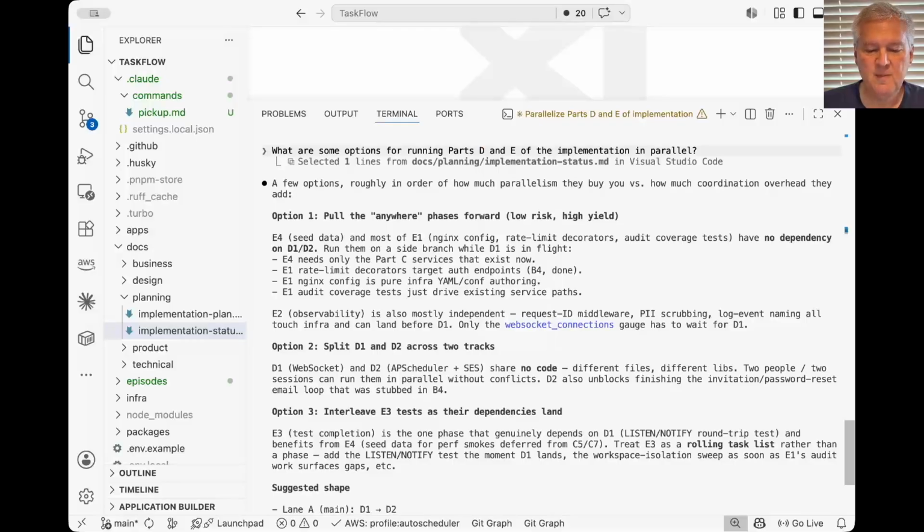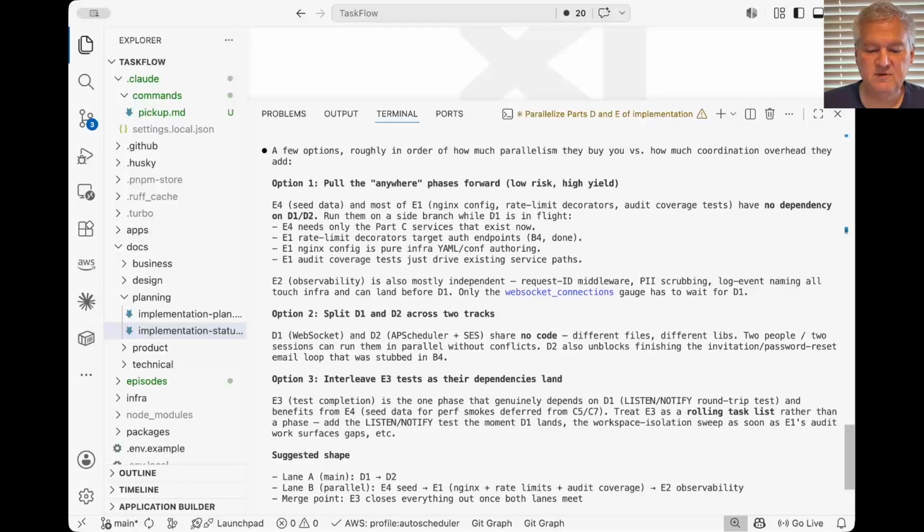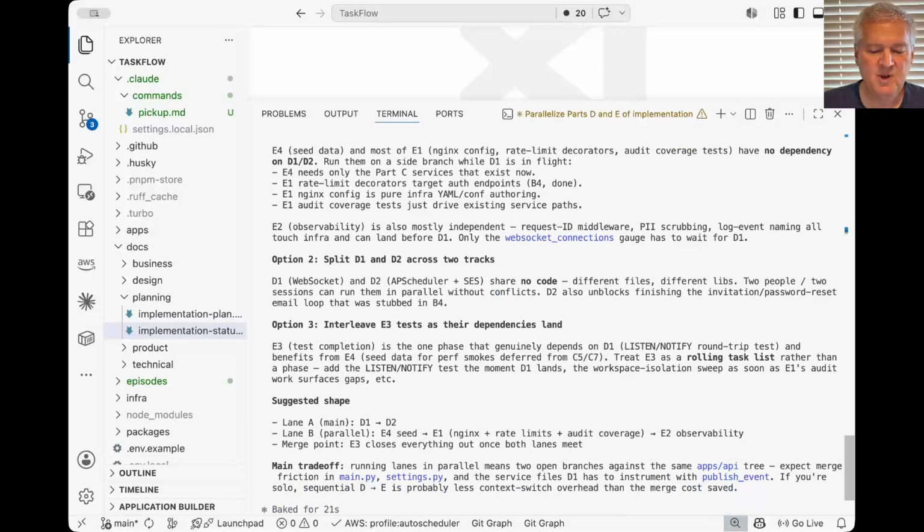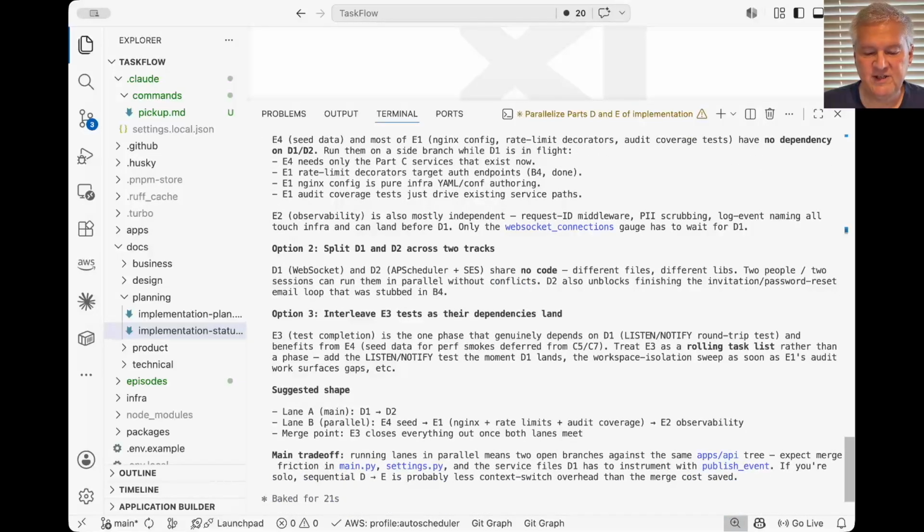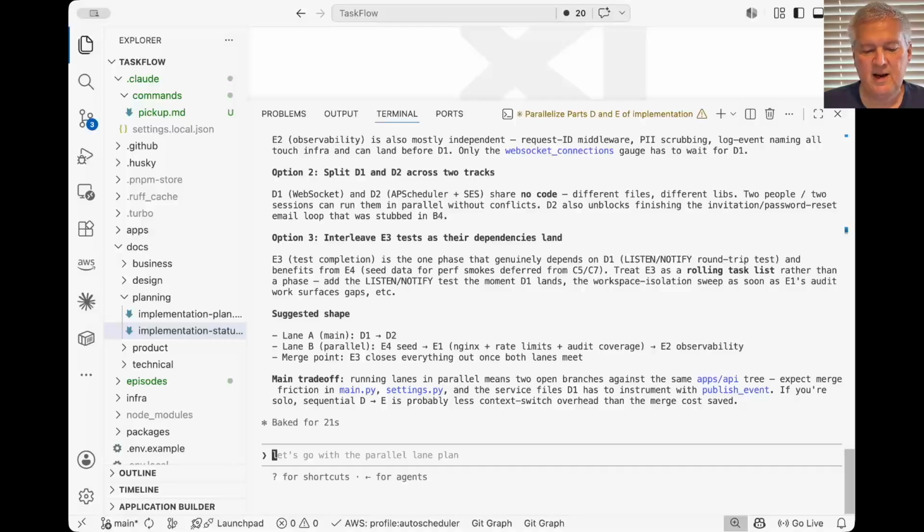Option 1, it says pull the anywhere phases forward. So there are several phases that can be run anywhere. Option 2, split D1 and D2 across 2 tracks. And option 3 says interleave E3 tests and dependencies. Now, those are all good, but I just want to know, is it possible to run parts D and E in parallel?